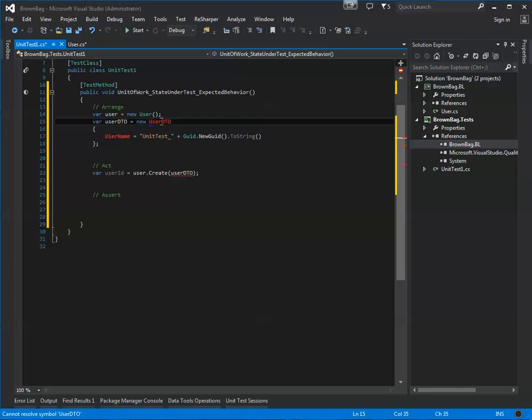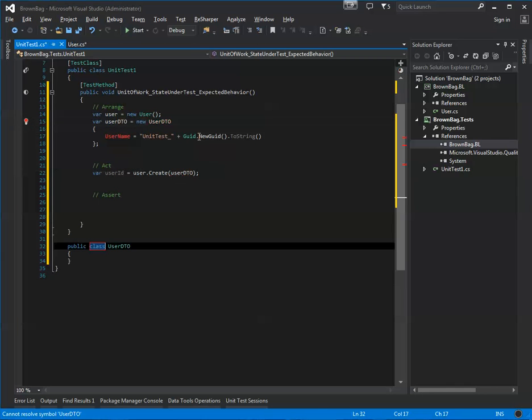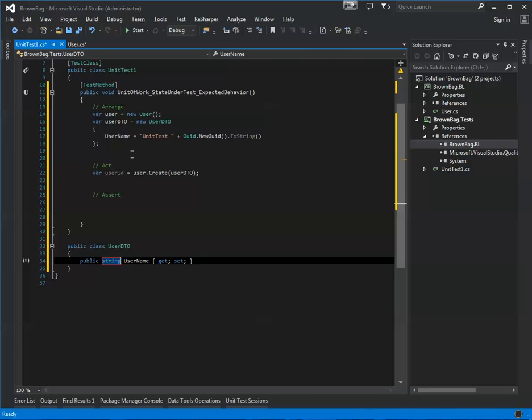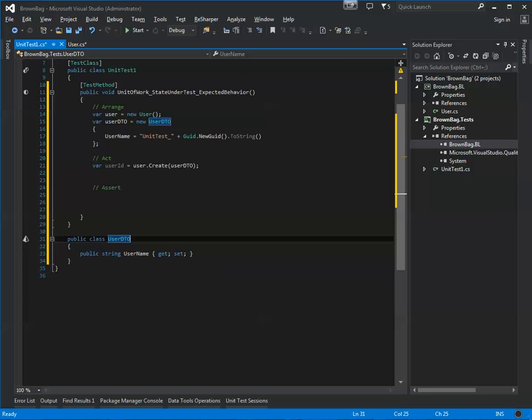So what we're going to do is put our mouse over user DTO, Alt Enter, and it's going to say create class user DTO. Now that puts it below. We still have this username that's not created. So same thing, Alt Enter, create property. And that also puts it below. The next thing we're going to do is, this isn't a bad spot there. So what we're going to do is move that to a better location.